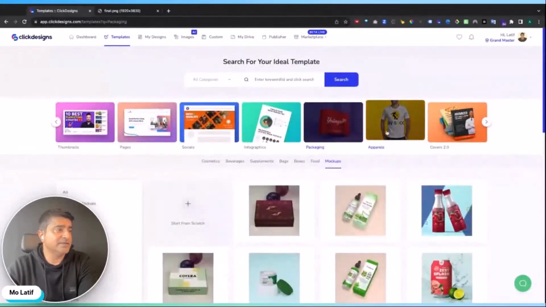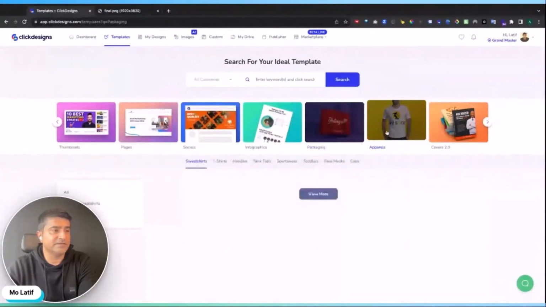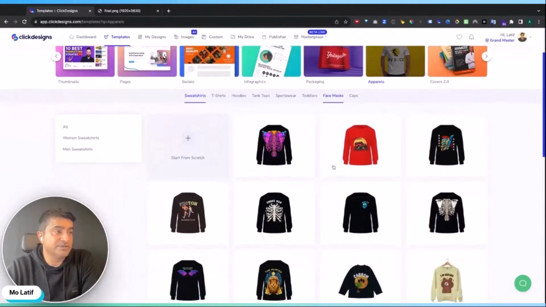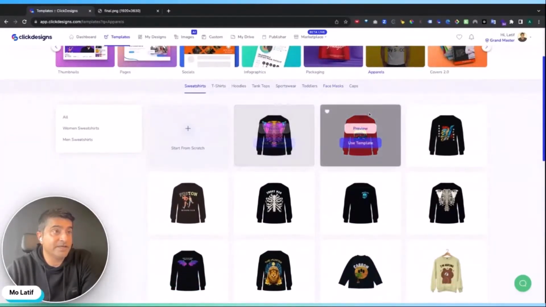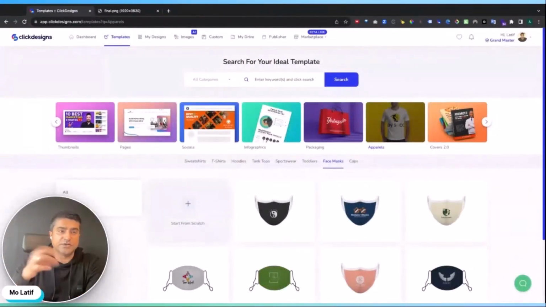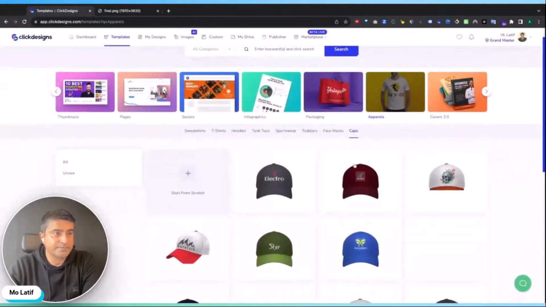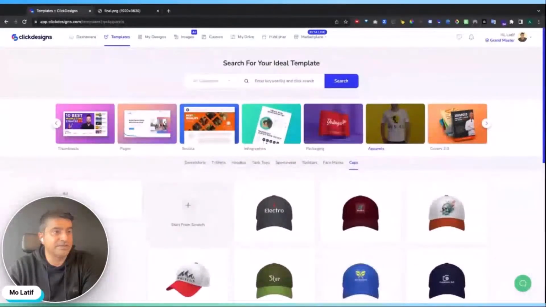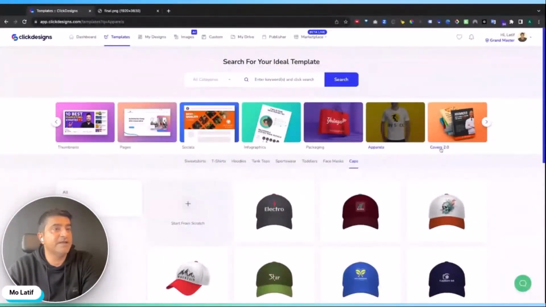Then we had a bunch of people with t-shirts and hoodies and stuff like that. So we started building out the sweatshirt section. Sorry, the sweatshirts, t-shirts, hoodies, tank tops, sportswear, toddlers, face masks and caps. And the idea is for them to create the design directly inside here. And it's all synchronized with the existing system. So you don't need to log out of this one, go to the other one, etc. And again, fully editable. We try to add as much as we can, but obviously we're still building, so we're adding more and more stuff on a daily basis.